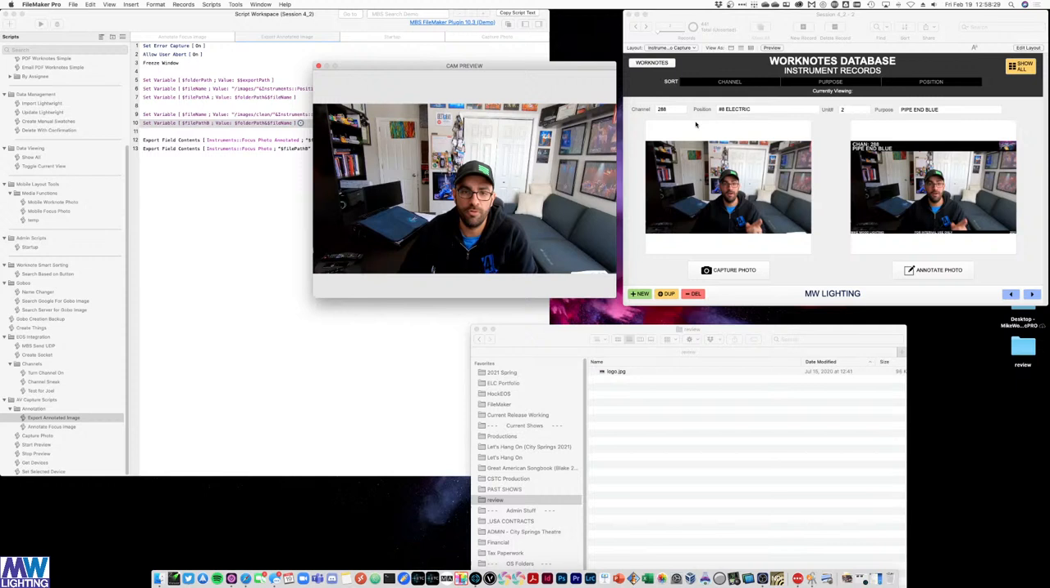What I found with this is that it will allow you to knock out your entire focus photo documentation in, depending on how big your rig is, under an hour. And instead of having to sit there and click through every single one, turn the light on, you can have it all be automatic, which is really cool.